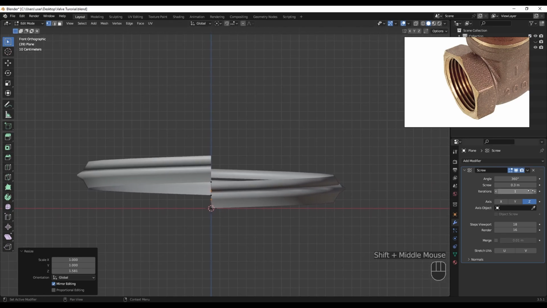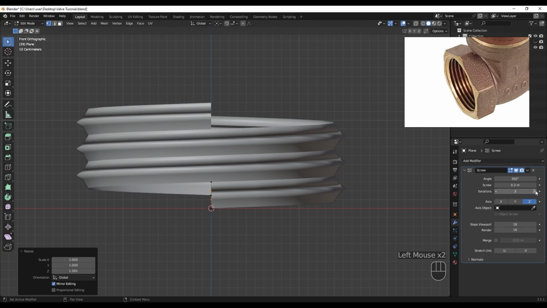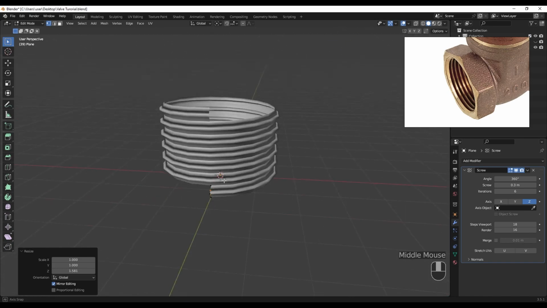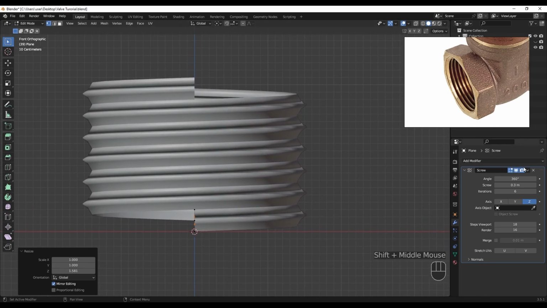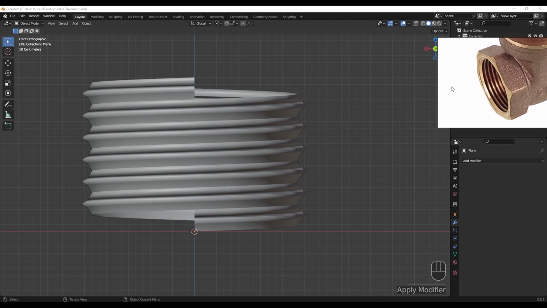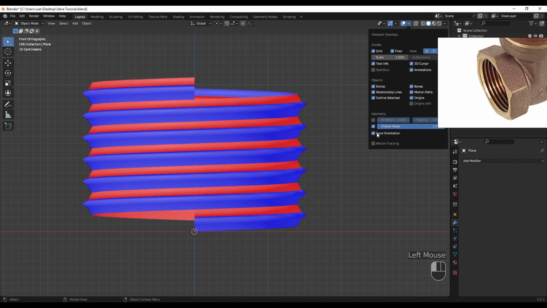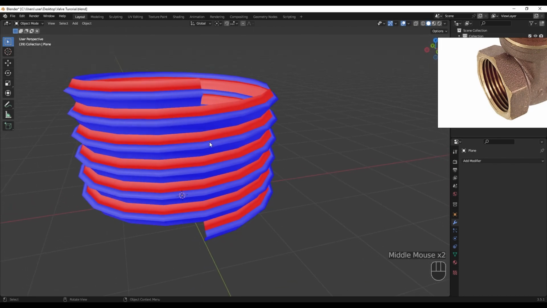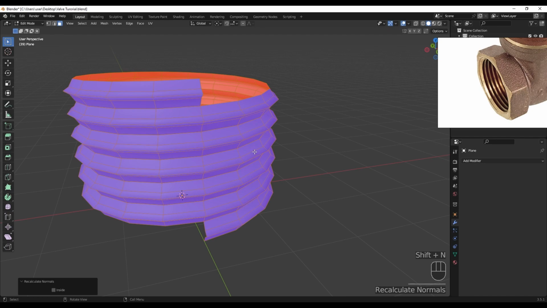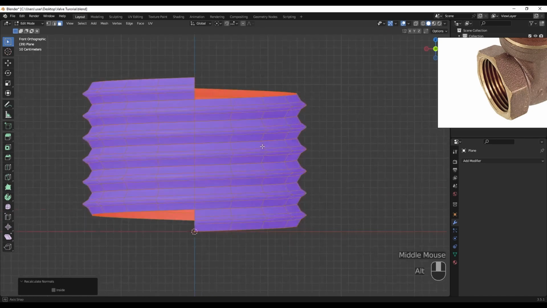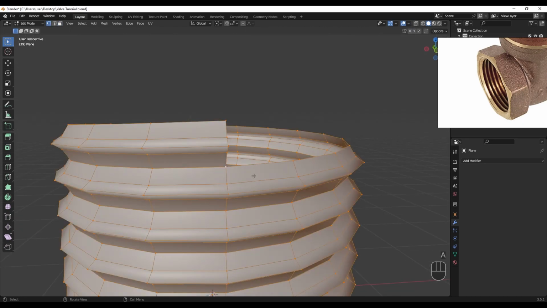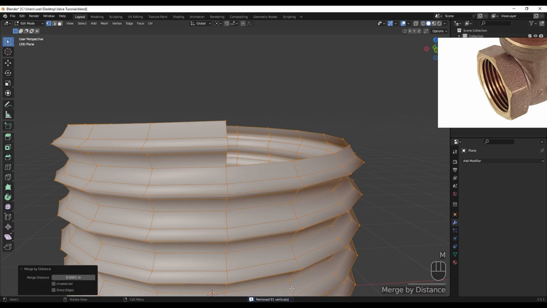All right, next we are going to increase the iteration, something like 5 or 6. All right, and then we are going to apply this to object mode. All right, so now let's check the face orientation under the overlay. As you can see here, we have flipped normals. So go to edit mode, press 3 for face, select all, and Shift N to recalculate your normals. All right, let's put this back and turn this off. We need to press 1, A, and M, and by distance to remove our doubles.